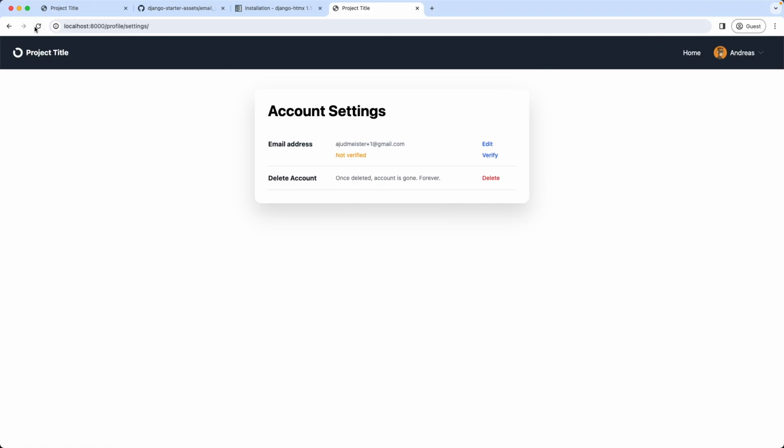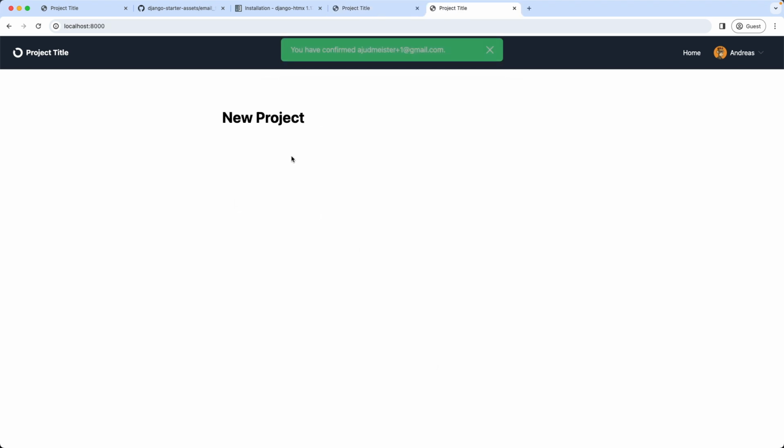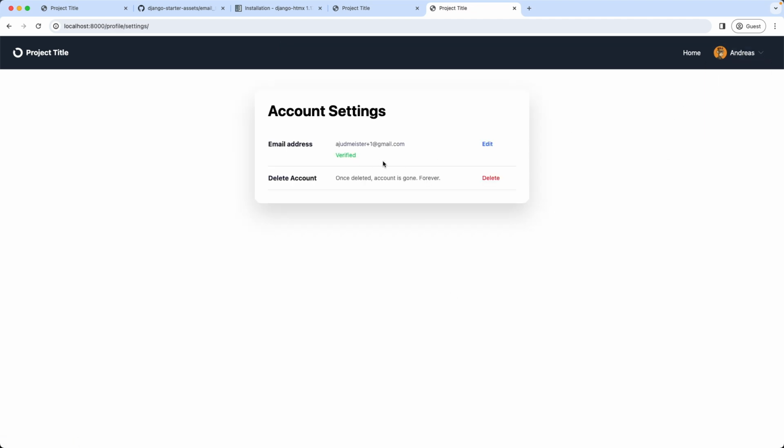I refresh the page. If I click the verify link, the confirmation email is sent. Confirm. Back to the settings page. And the email is verified. Awesome. We are almost done. Next we have the account delete link.